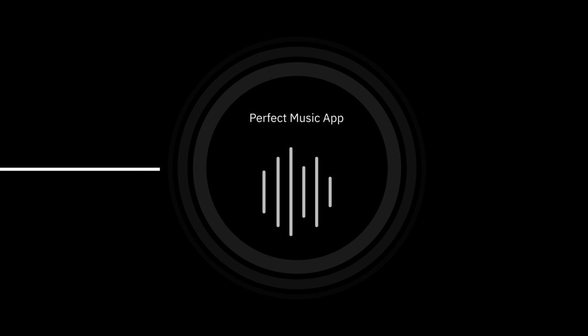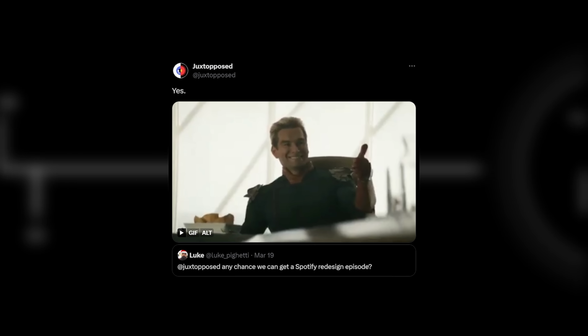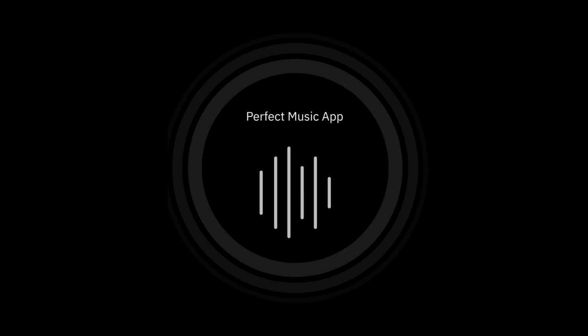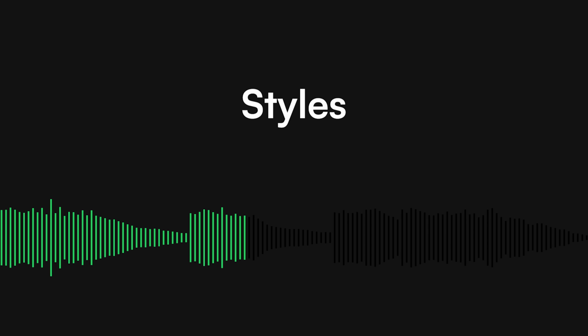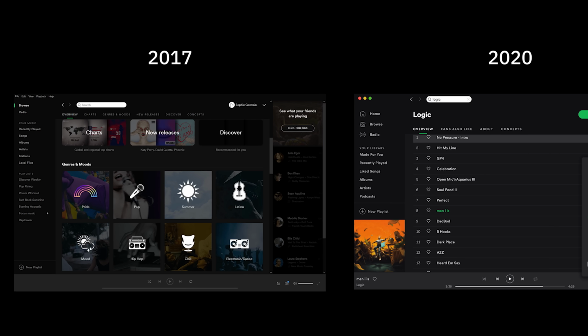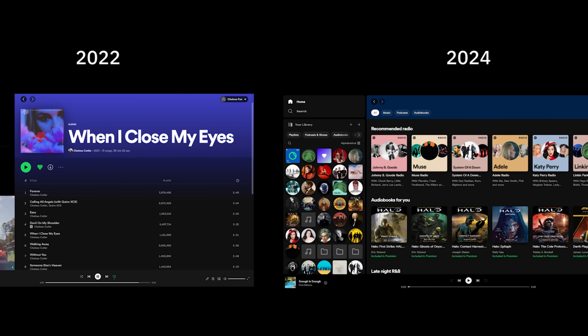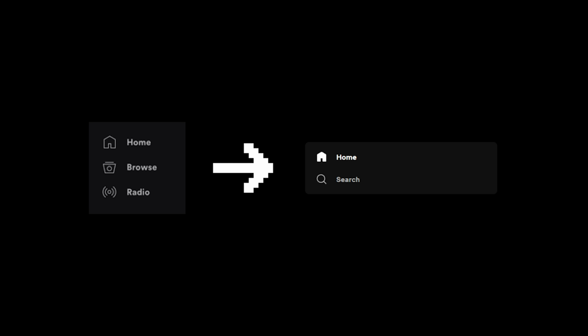I mean, if there's a quest for the perfect music app, Spotify is busy doing all the side quests. After you guys asked me to redesign Spotify, I knew it was time to complete that main quest. Past few years, Spotify's general style changed a lot, going from a more serious, sharp design to a playful, rounded design. So I'm not gonna change that, but there are other problems here.